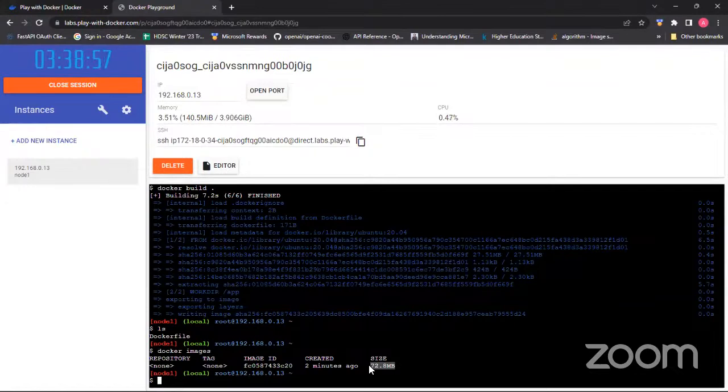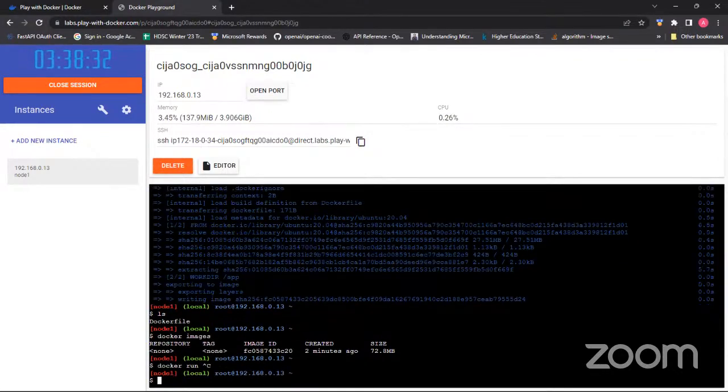So with Docker images done, the next thing is the Docker run command. With the Docker run command, I can run a container based on the image that I just created. So I'm going to do Docker run, and to do that, I have to provide the image ID. Let me just type this in: FC058.